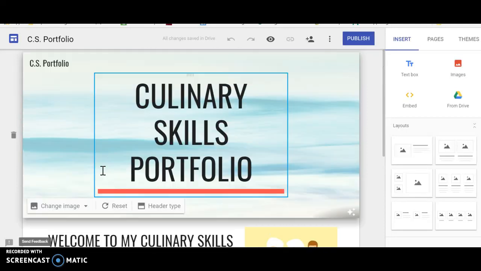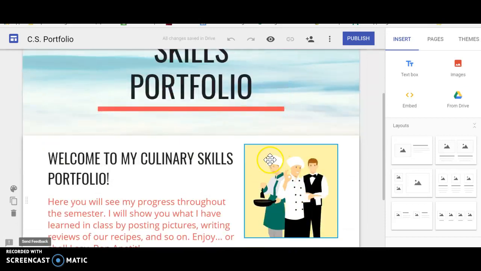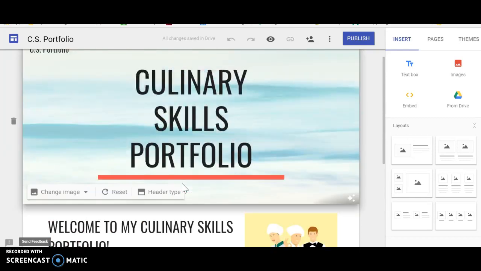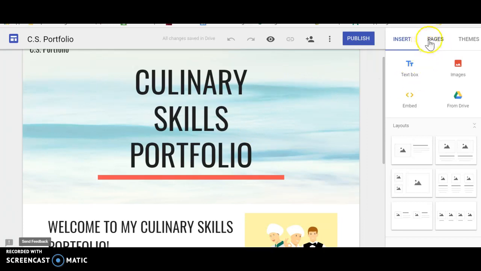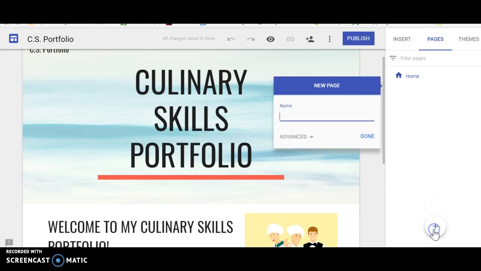Okay, so now that I have my portfolio's main page the way that I want it to, you can see I've adjusted the background, I did add a picture, I wrote a little intro of what I plan to achieve with my Google Sites. So I'm going to add a page, and in order to do that, you go up to the right hand corner, you click Pages, and you click this little plus button.